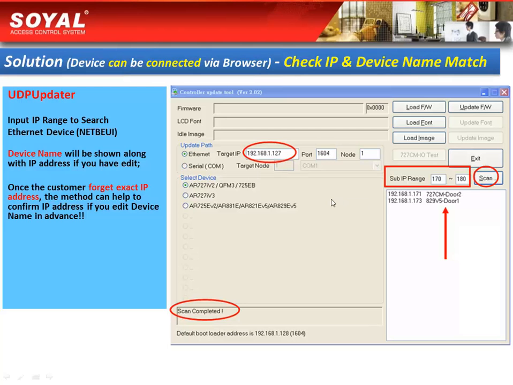If you have already added device name, you also can use the software UDP updater to scan device IP. Here, input the range and scan. So device name will be listed here with the IP. In this way, you can check whether the device name is matched with IP address.